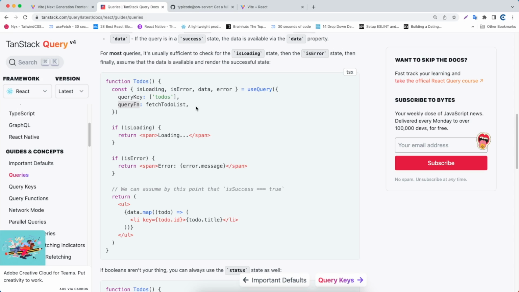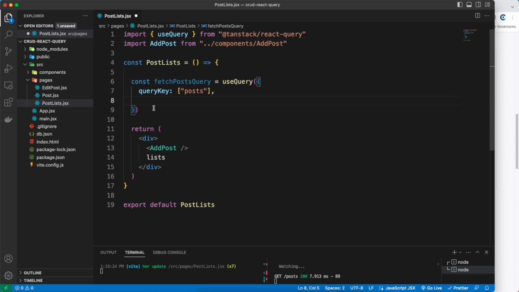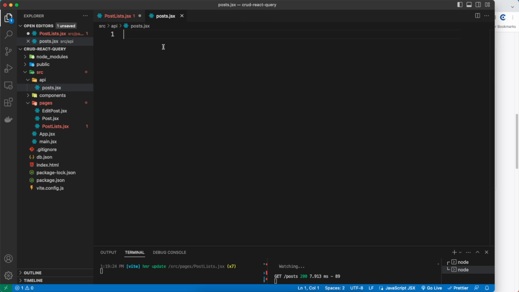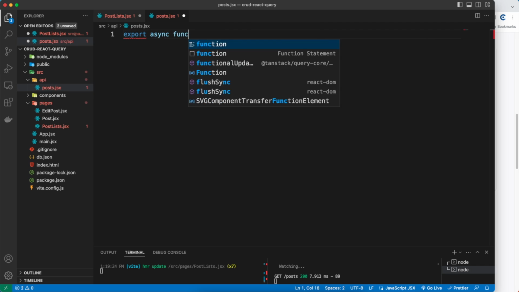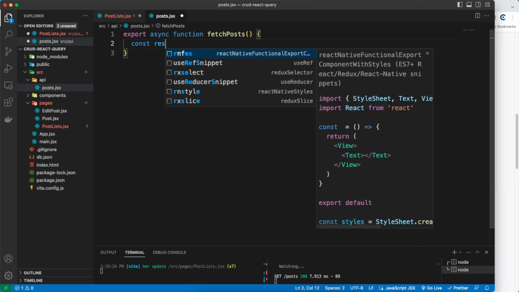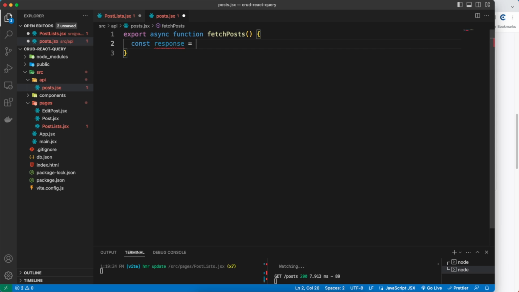And also let's go back here, and we need to put the query function. So let's do queryFn, and what we need here is basically a function that returns a promise. So let's create a function. Inside src, I'm gonna create a folder called api, and inside the api folder I'm going to create a file called post.jsx. Okay, so in here I'm going to export an async function called fetchPost for the list post. And in here, I'm going to create a const variable called response, equals await fetch.